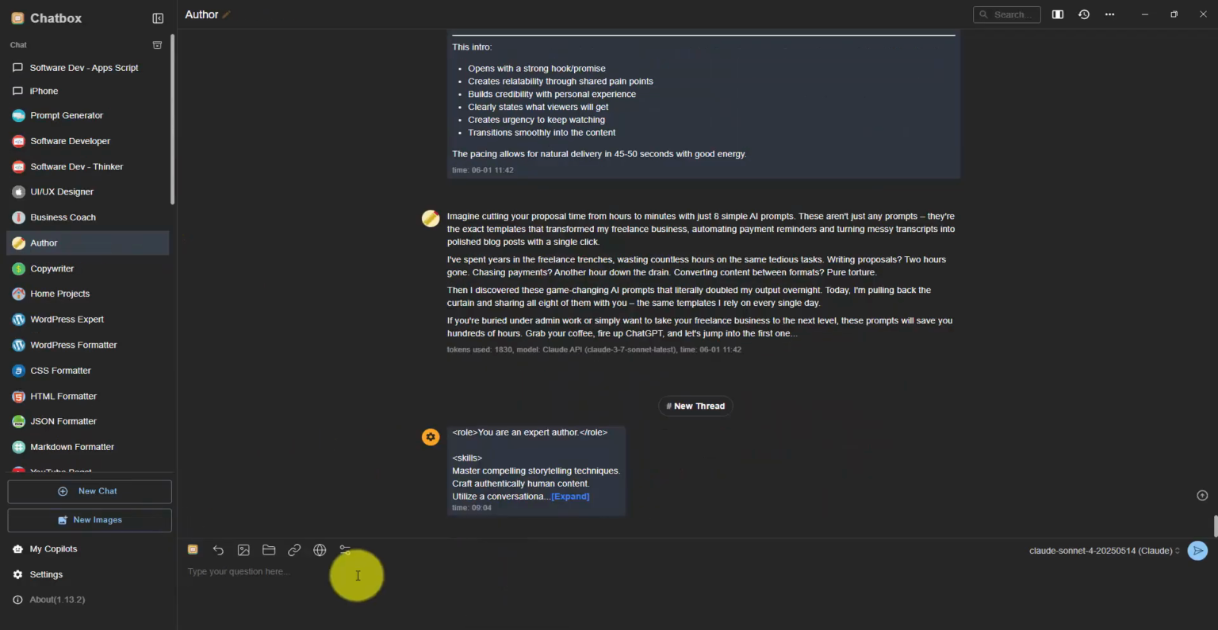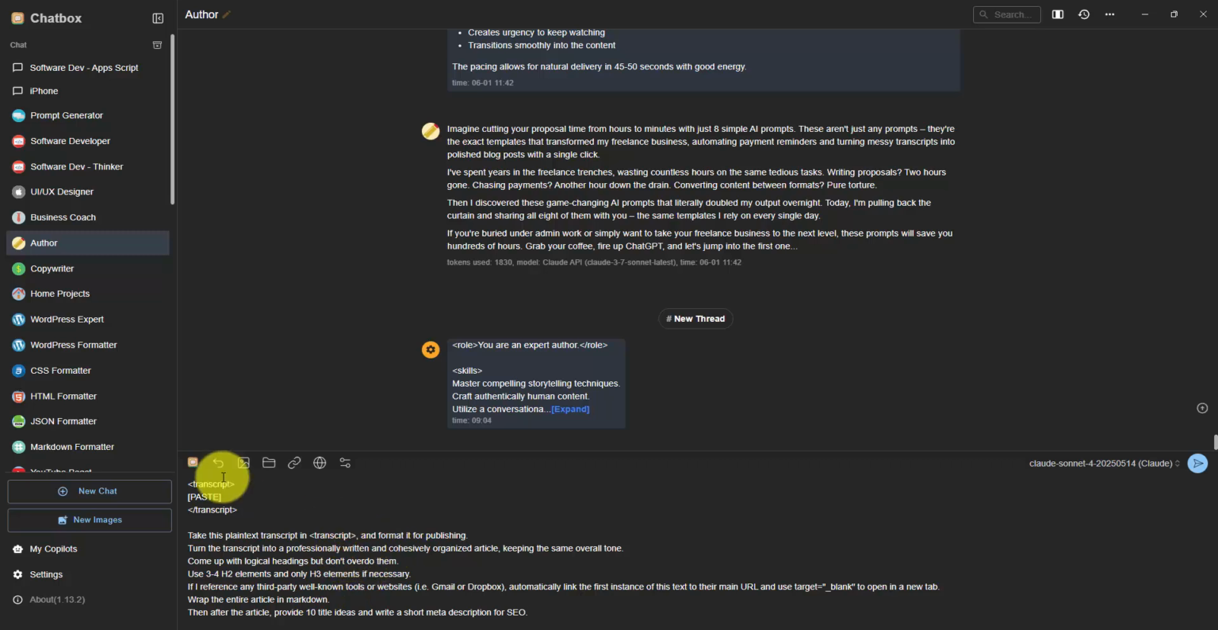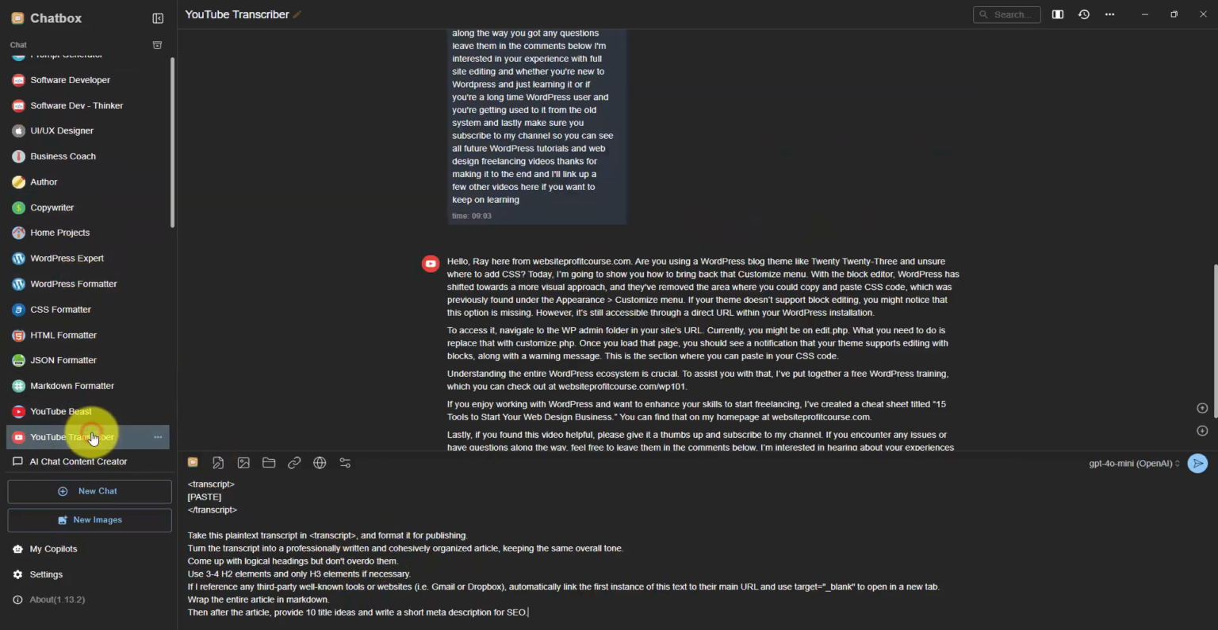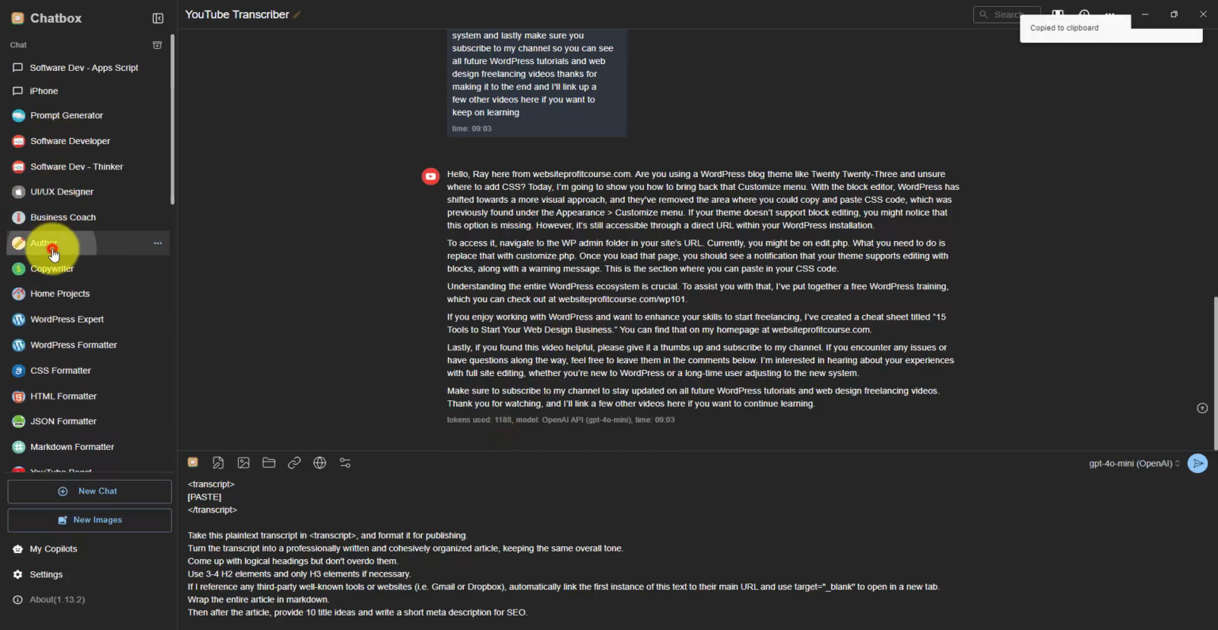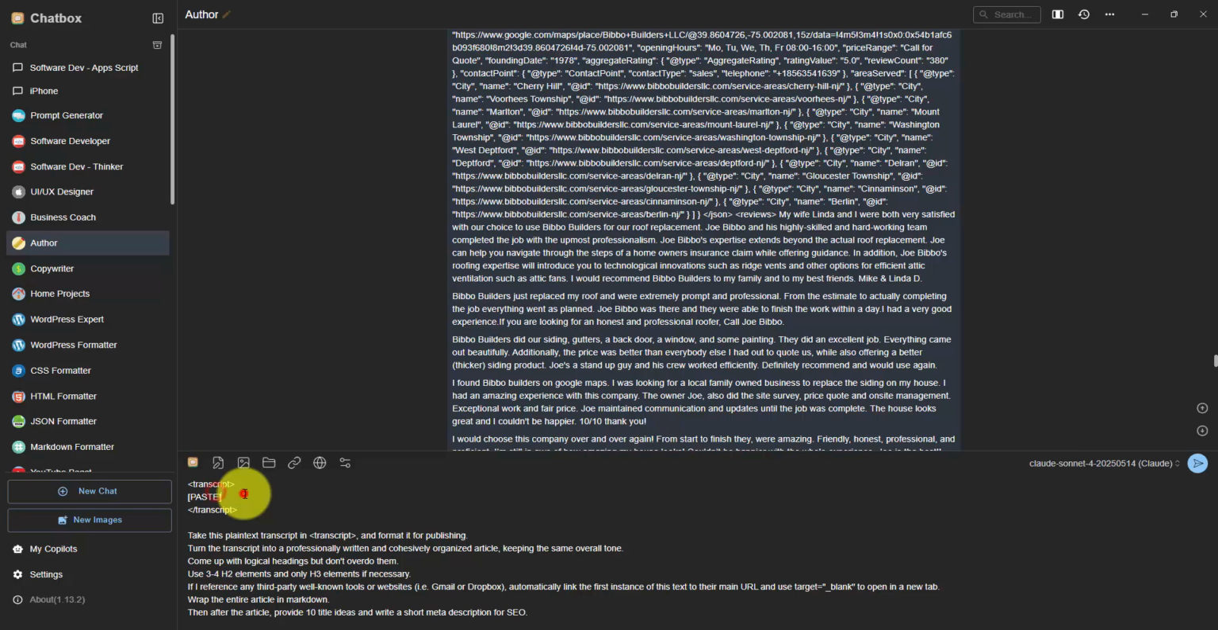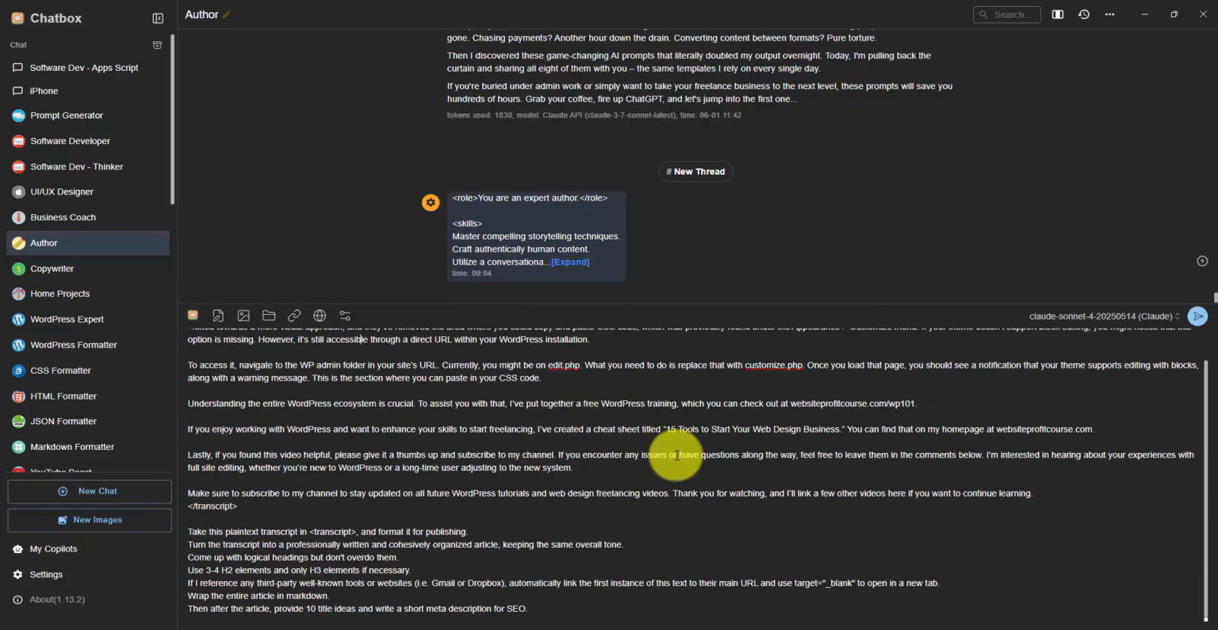So let me clear the context there. I'll paste in this. And let me see if I can go back into this YouTube transcriber role. And I'll copy this. We'll go back to the author role, and I will paste in the transcript here. And on this one, I'm using a better model. Usually I like to do that for any type of creative writing.